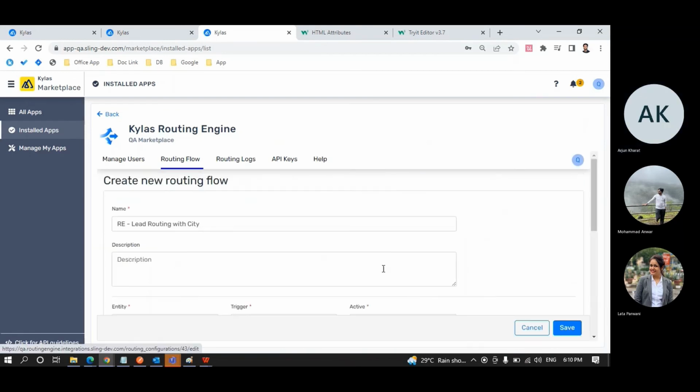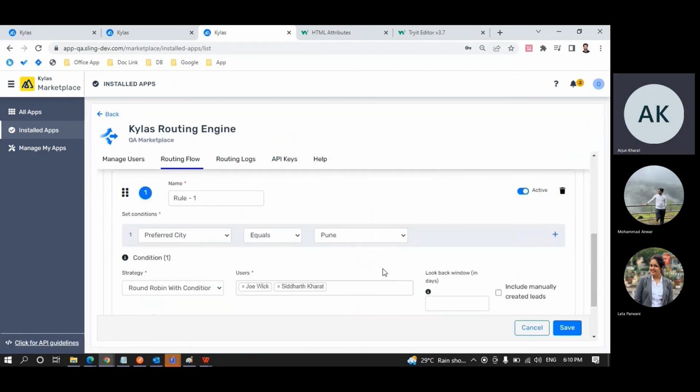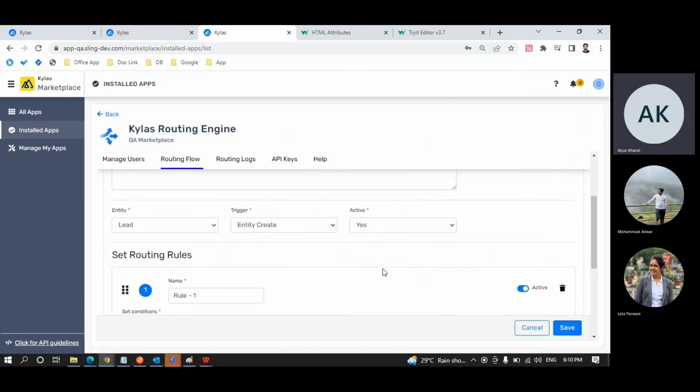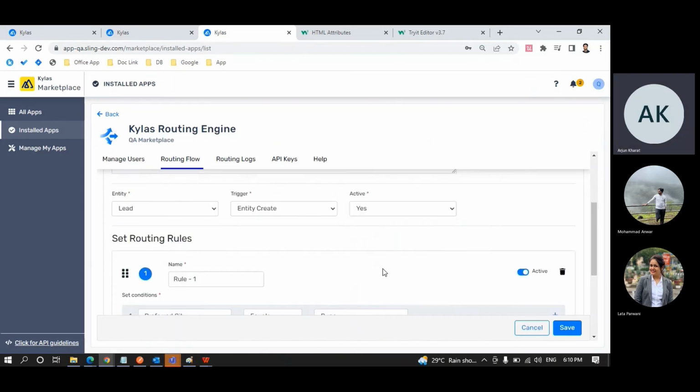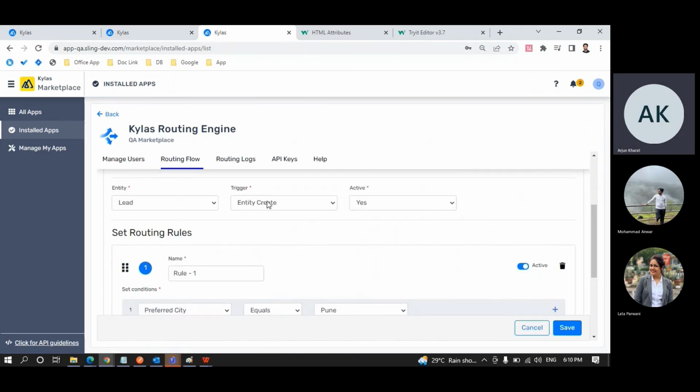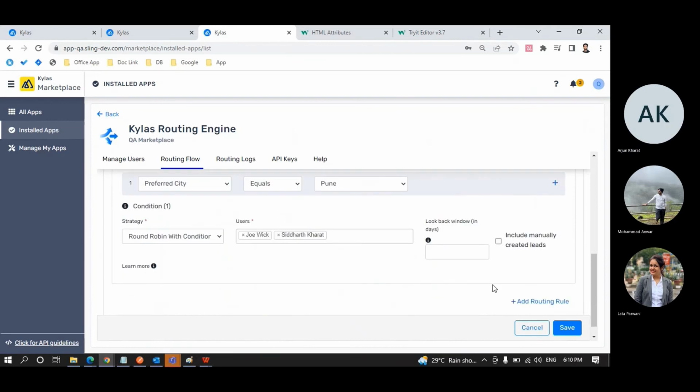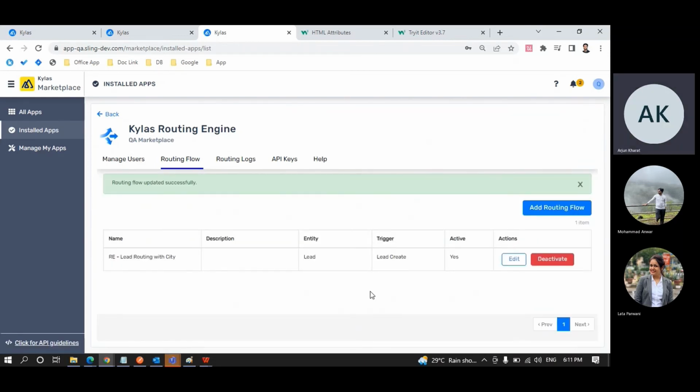Okay, now let's look at our another rule. What I'm going to do over here is check this box, which will also include the leads that we will be creating manually. So let me save.